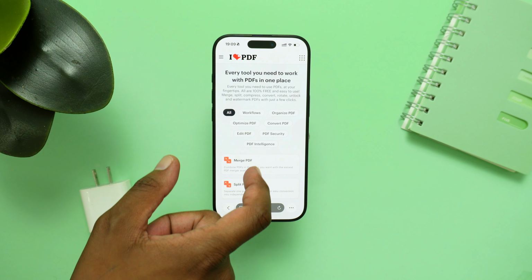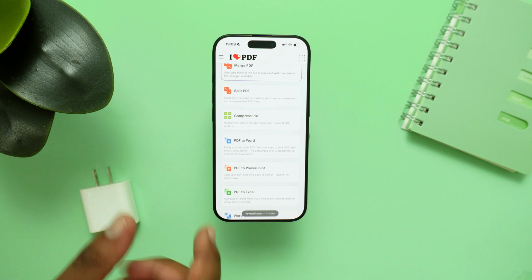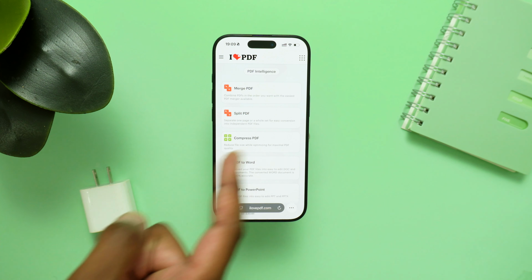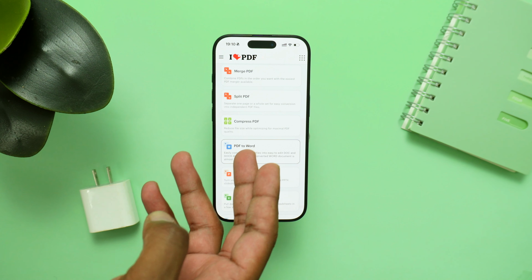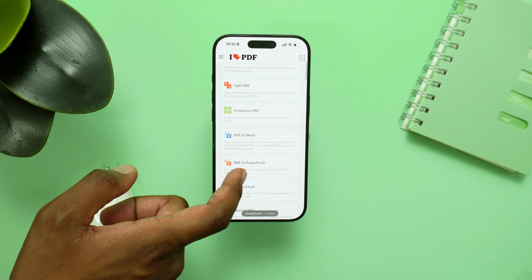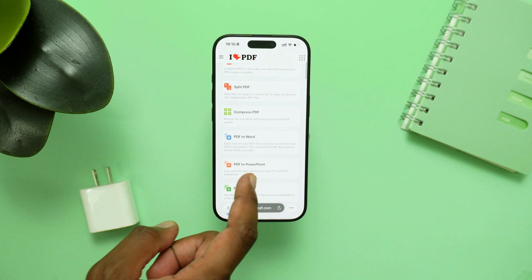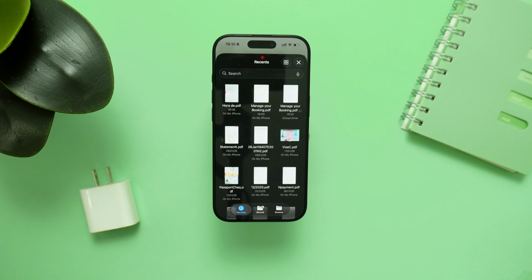And next up, we're going to scroll down and look at all the features that I Love PDF offers us, and it's 100% free. We do have merge PDF if you want to merge two PDFs, split PDF if you want to split a complete PDF into different pages, PDF to Word converter, compress PDF, which is exactly what we wish to use. We do have PDF to PowerPoint and a lot more features here. Let's hop into compress PDF real quick, and then tap on select PDF files.